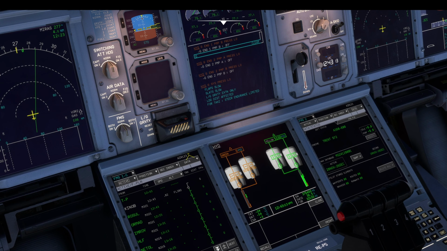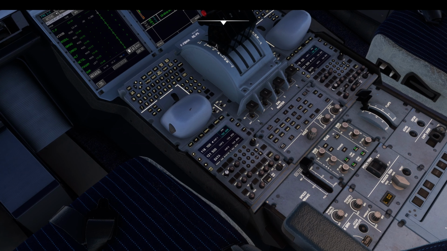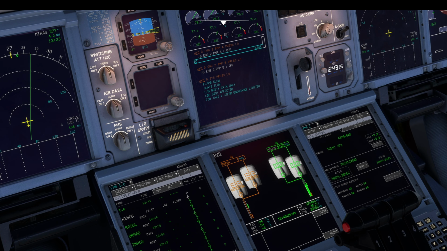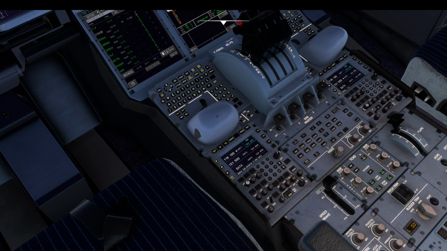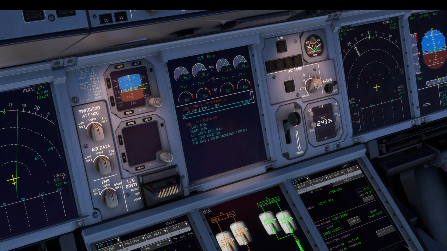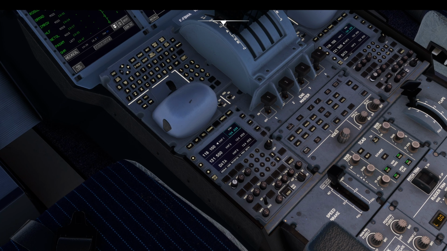And as you can imagine, it's going to say it for all the other pumps. So hydraulic green engine 1 pump B pressure low, green engine 1 pump B off, clear. Hydraulic green engine 2 pump A low pressure, green engine 2 pump A off, it's already off, clear. Hydraulic green engine 2 pump B pressure low, green engine 2 pump B off, and it's off, clear.